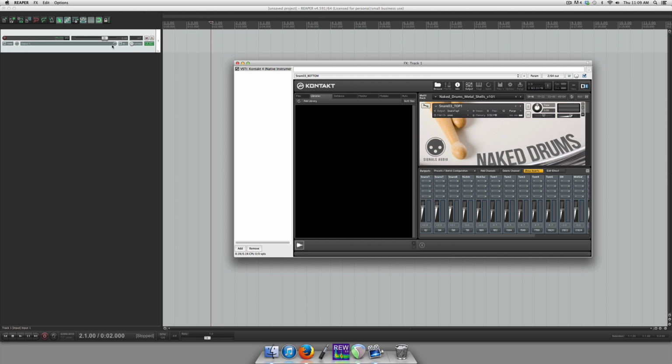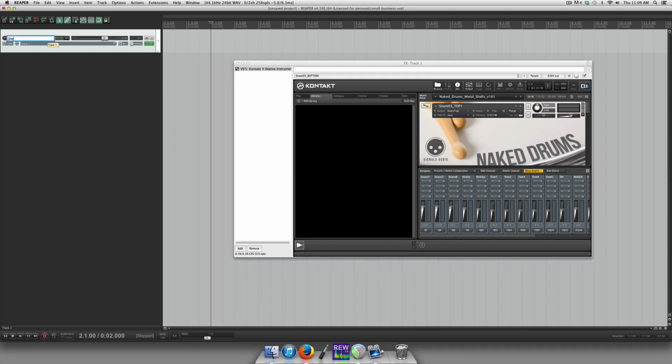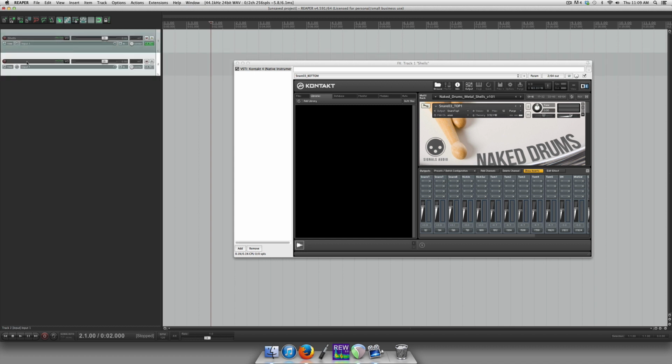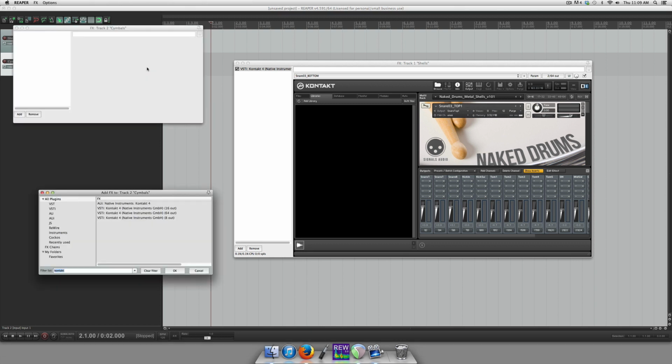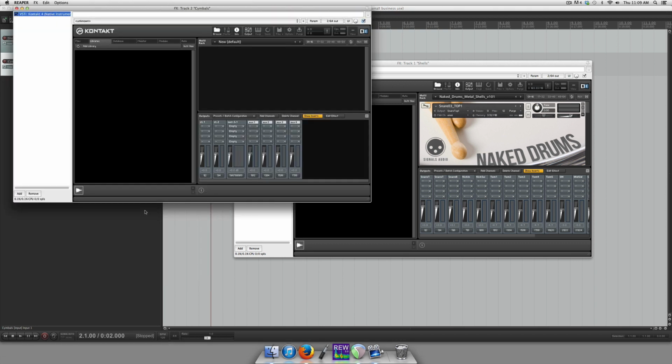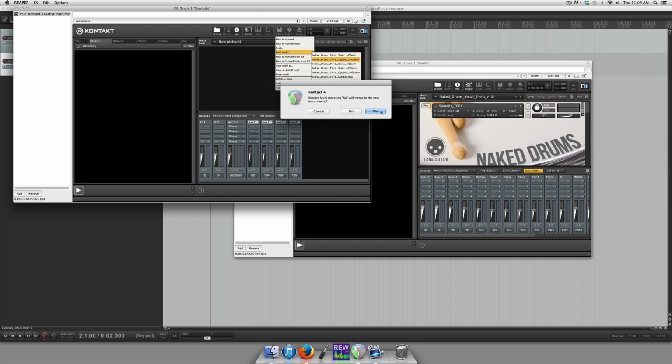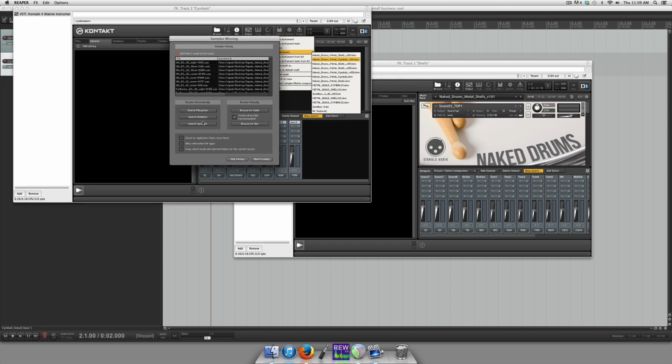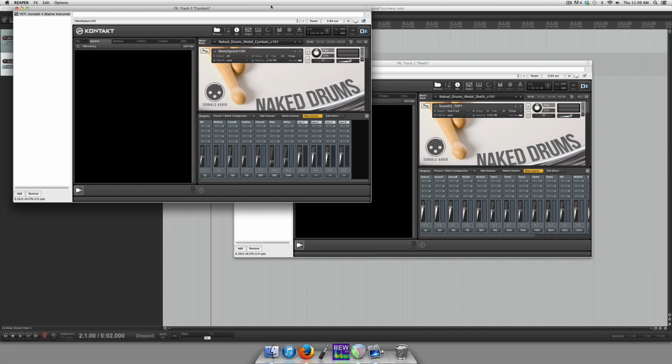Okay, so this is our shells, and then make another track called Cymbals, and then load Kontakt as well in this one, and in this one load the Cymbals NKM for naked drums. Okay, same thing.